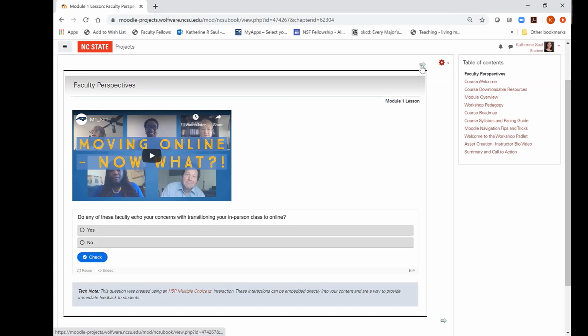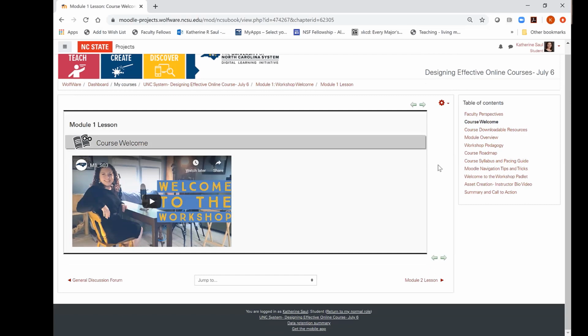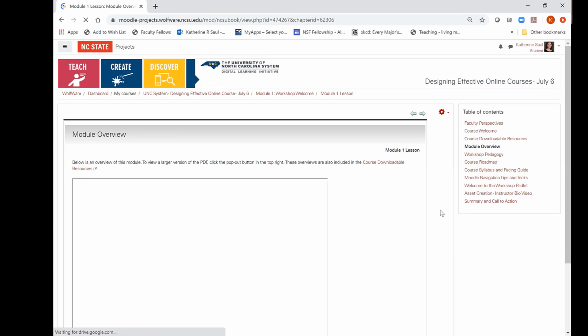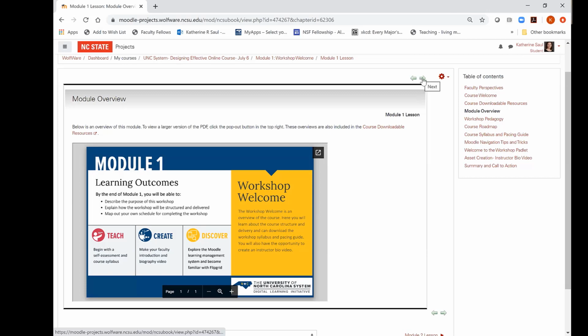Starting from including faculty perspectives and interactive quizzes, a welcome to each section that gives you an overview of what material will be covered in each module, providing downloadable resources and instructions so that the materials are available at all times. Every module begins with a clear overview so that the learning outcomes are transparent and the goals of each module are clear.